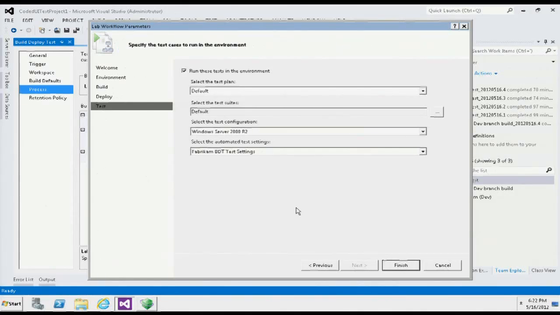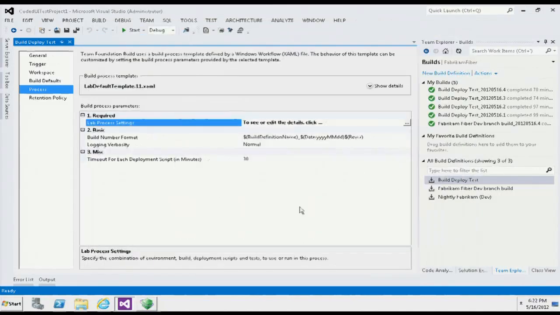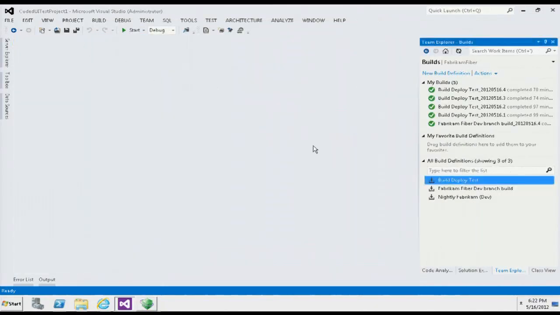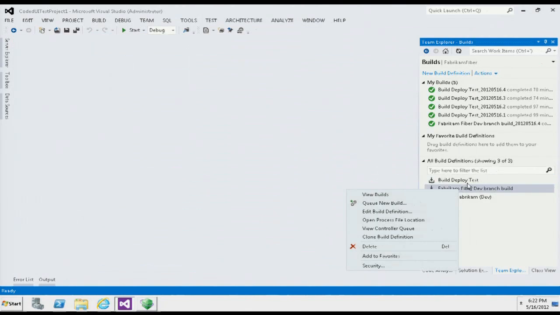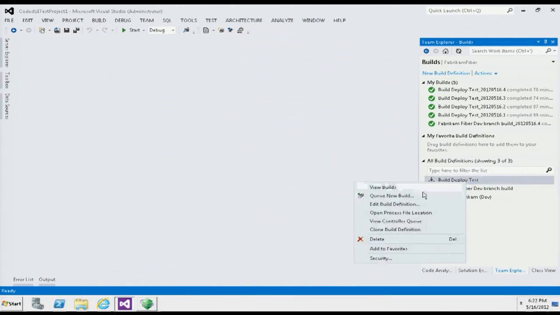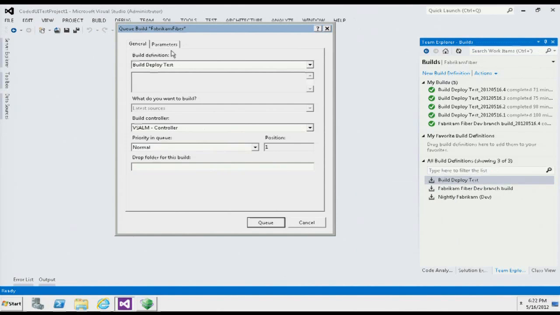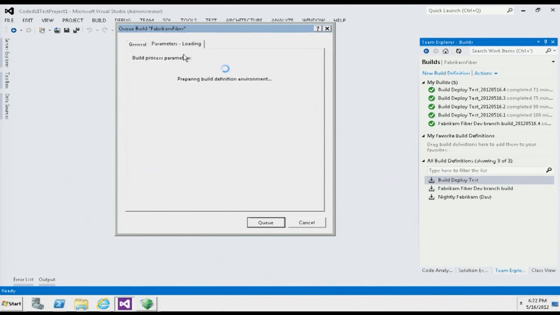And then finally, what do you want to test? And so this just points over at the test plan I just showed you, which only has a single test case for now. And then it says run that using any tests that need to run in this particular environment configuration. So if my virtual machine is happy and warmed up, this should work. I should be able to just queue a new build.